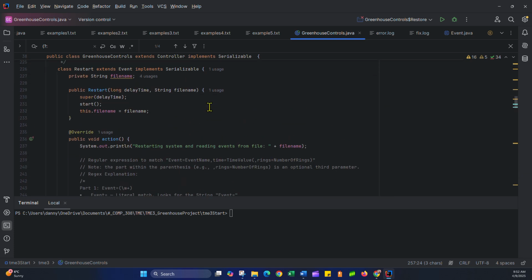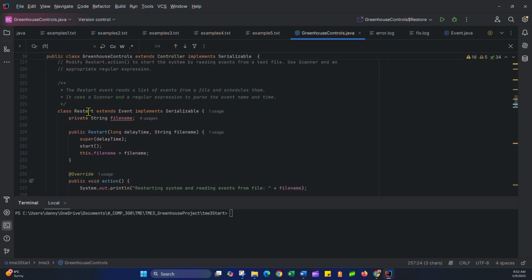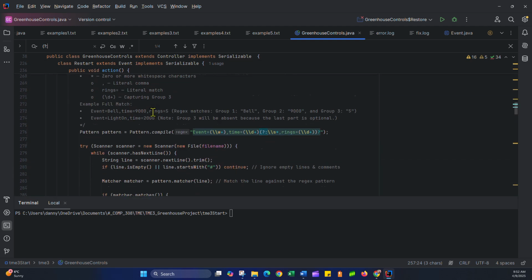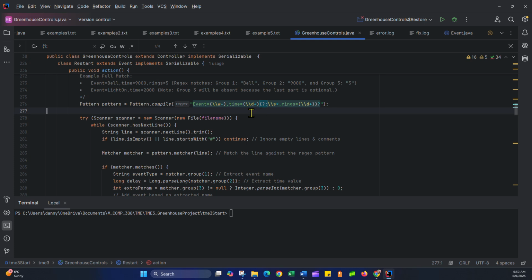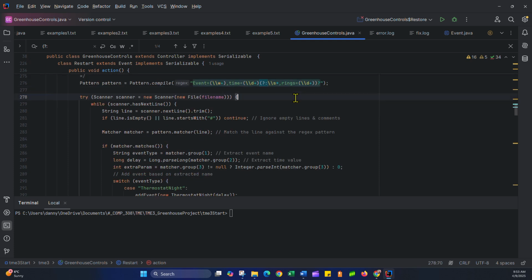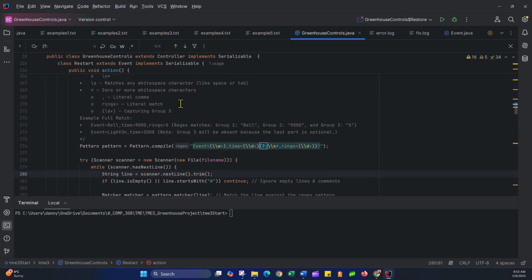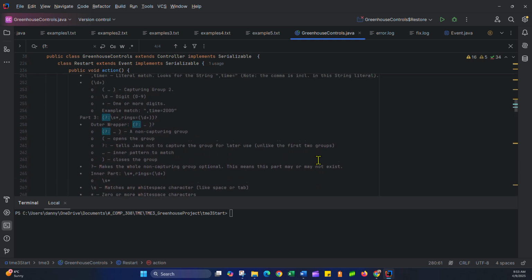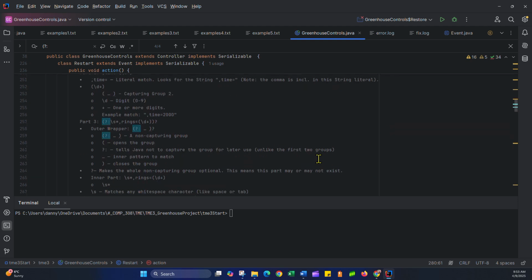It is this. So again, I'm in my restart event, my restart class, and in the action for this, when I read in an event, I'm basing it off of this regular expression. And the regular expression has the event, comma, time, and this optional third parameter, which may or may not happen. If you read my notes, I've detailed exactly how the breakdown of this regular expression is happening.